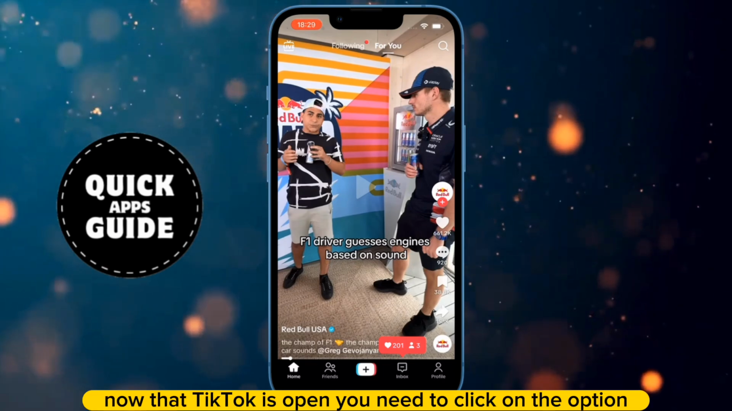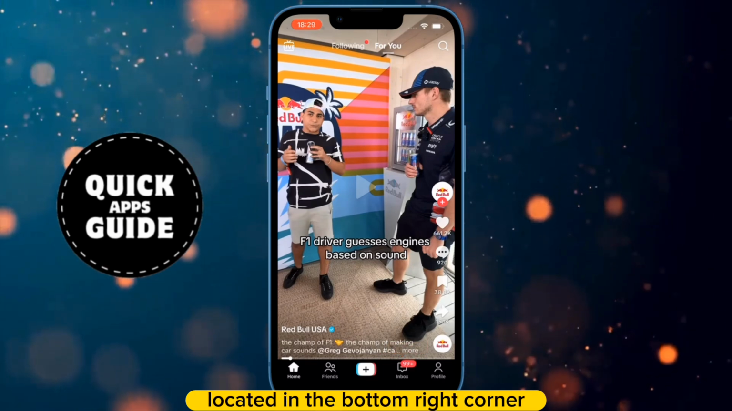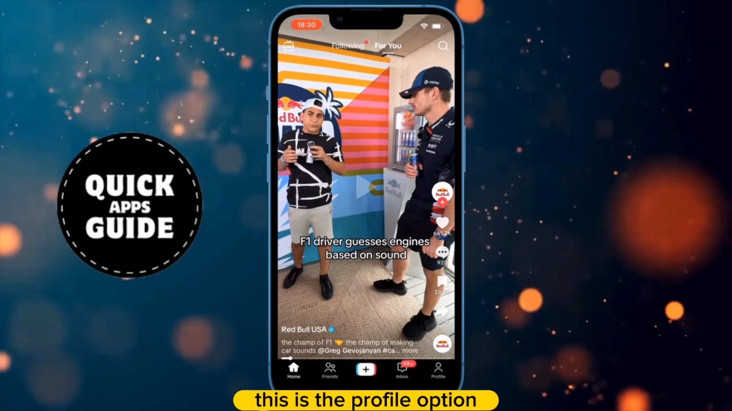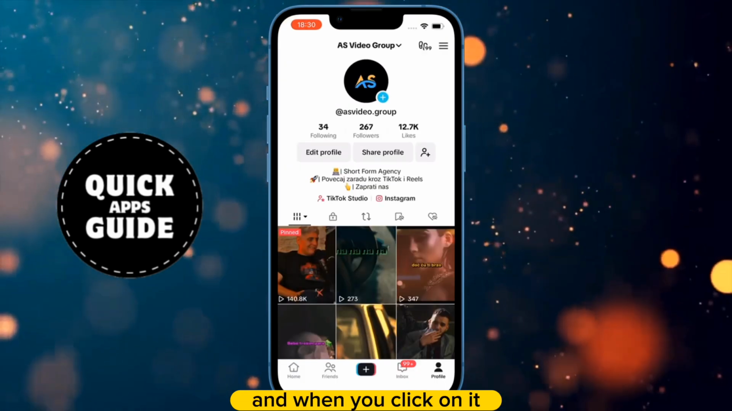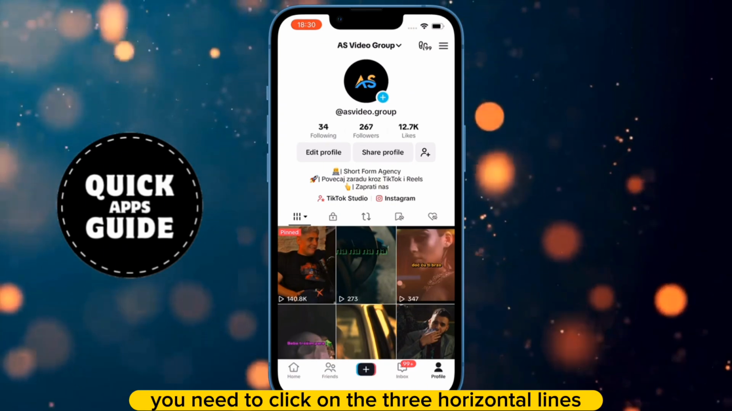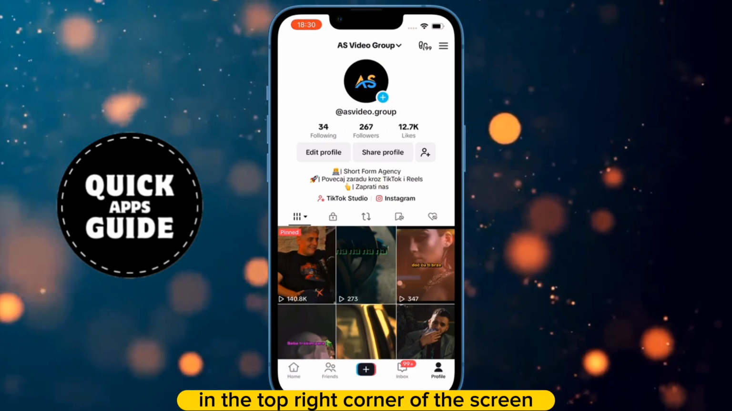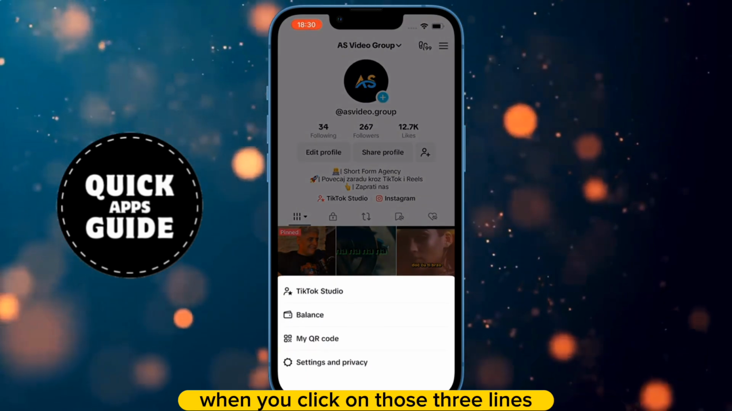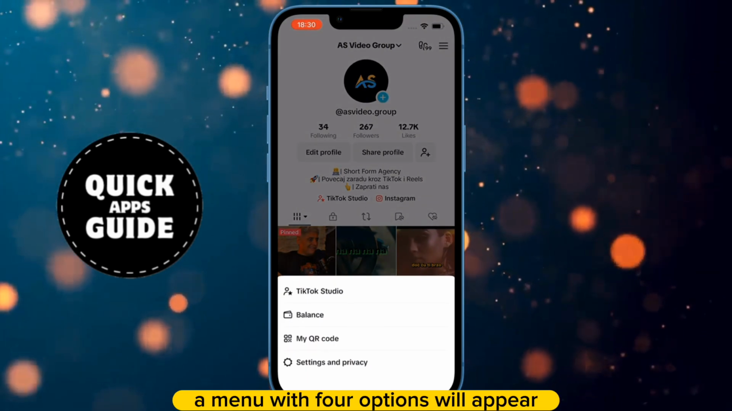Now that TikTok is open, you need to click on the option located in the bottom right corner. This is the profile option, and when you click on it, a page with your profile will open. On that page, you need to click on the 3 horizontal lines in the top right corner of the screen. When you click on those 3 lines, a menu with 4 options will appear.